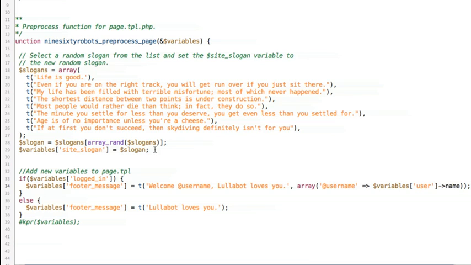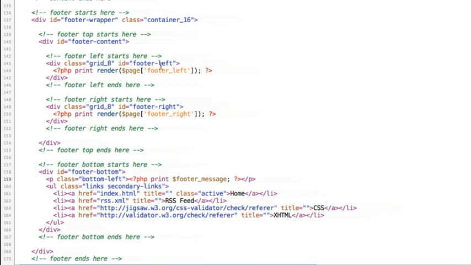Once we had that created, we could go into our page TPL and print what the name of the variable is. So once all variables get passed into your page TPL, you no longer need the beginning part. You just need the name of the variable. This is just a string that we created. It is not being rendered in any way. We're just printing it out. So we use the syntax of opening PHP tag, print $footer_message, and then the closing PHP tag.